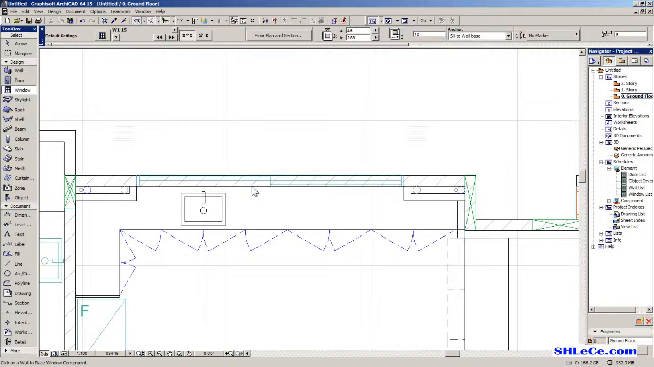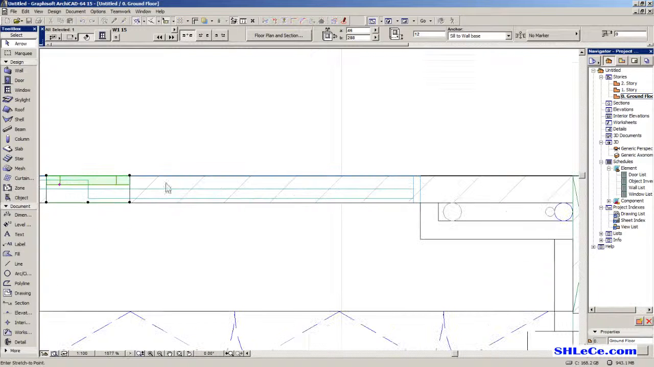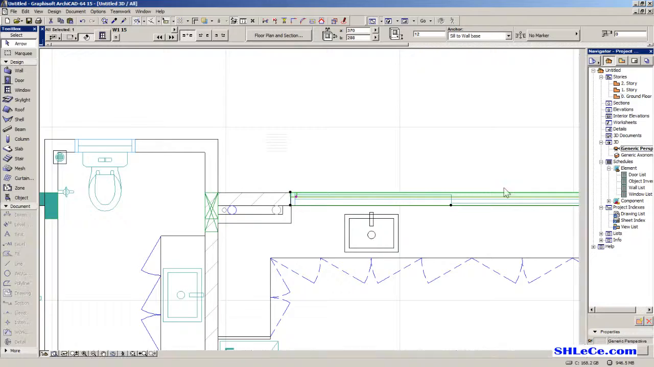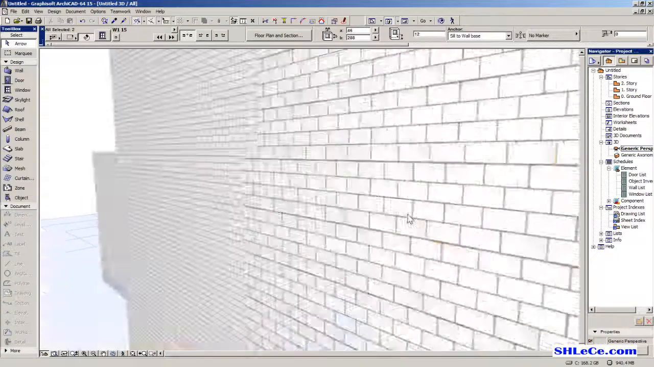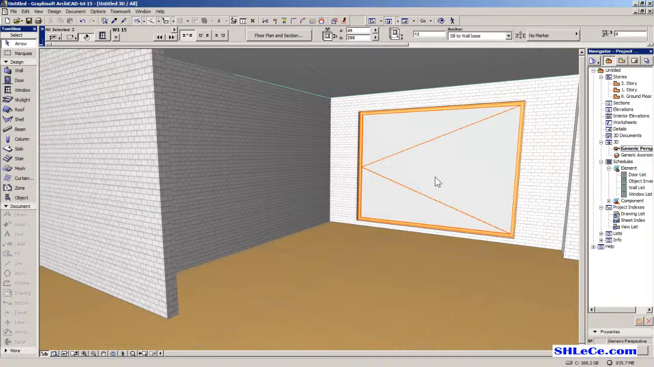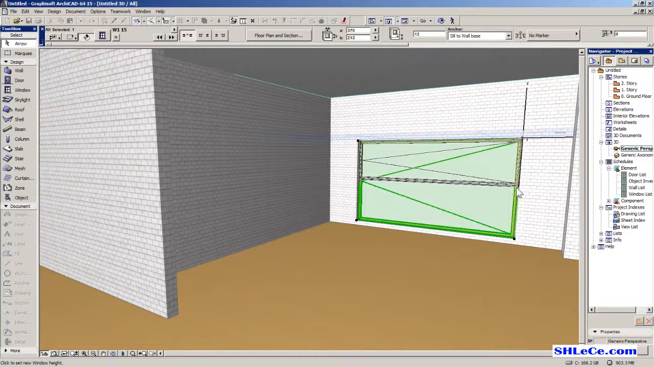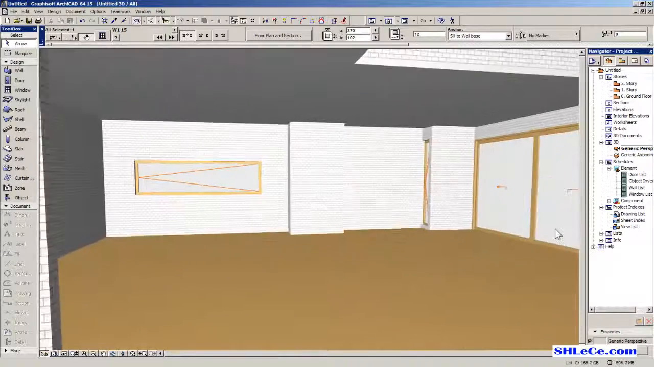So we have one in here. Okay, let's just draw it here. This window is gonna be for the open kitchen, so I'm gonna reduce its height. Okay, this should be fine, this size.